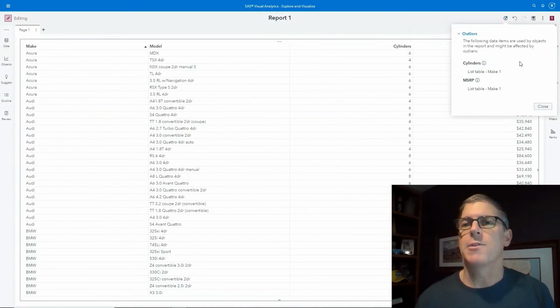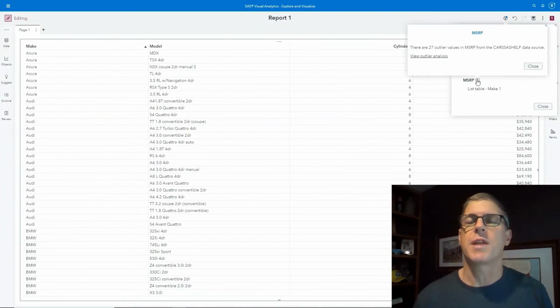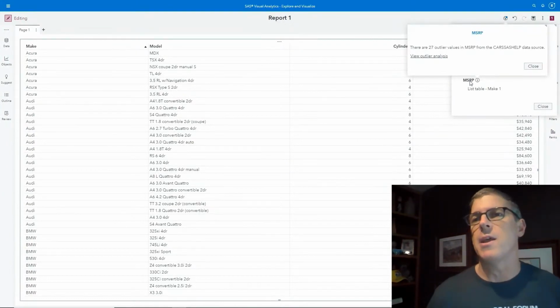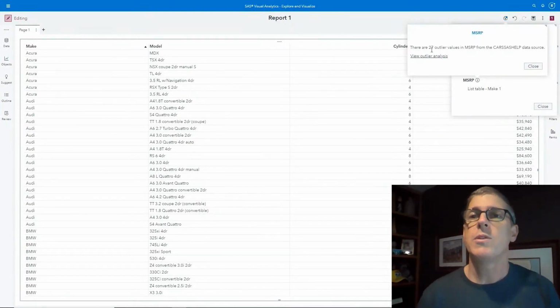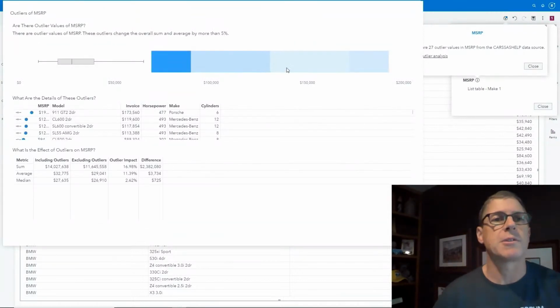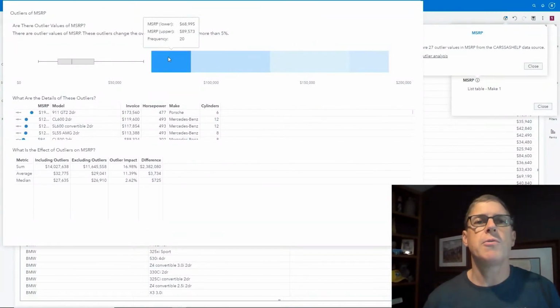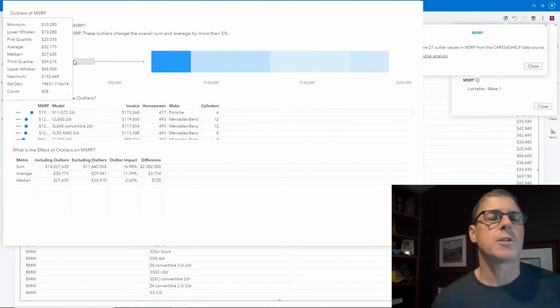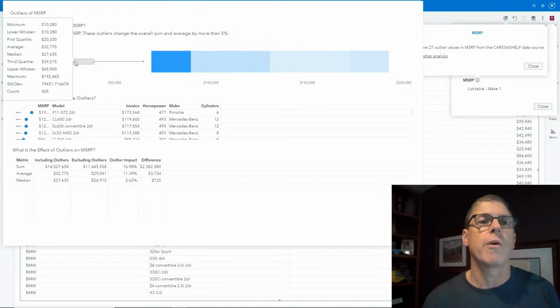If we look at MSRP to understand outliers detected in the MSRP data item, we see that there have been 27 outliers detected. And if we perform deeper analysis on that, we'll see that these outlier values have been binned. So there are 20 in this range, 3 in this range, and 3 in this range, as well as the standard statistical information that we provide through our heat box visualization.